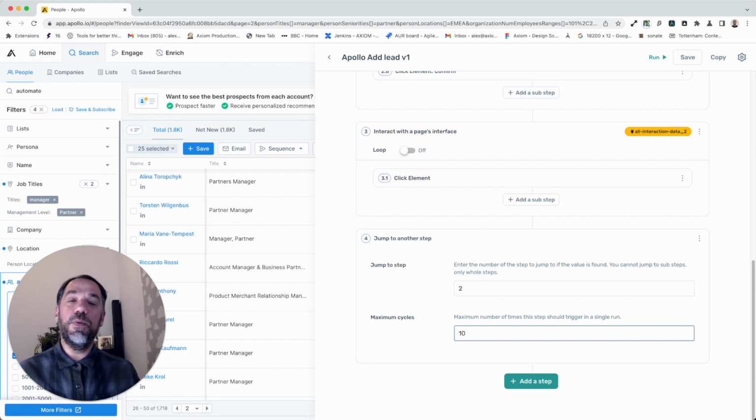It's very simple, all done without code. It's a matter of just building your steps up, replicating the actions you do in the browser. So if you want to build your own automation for Apollo, give it a go, or indeed for any other application in the browser. Awesome.